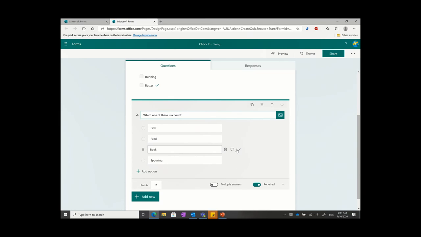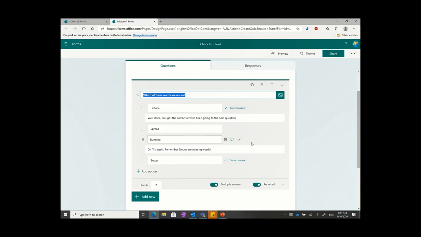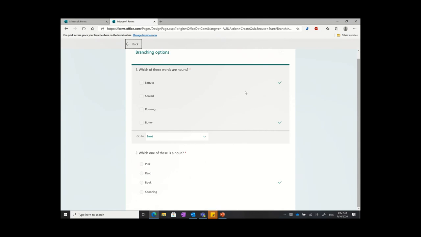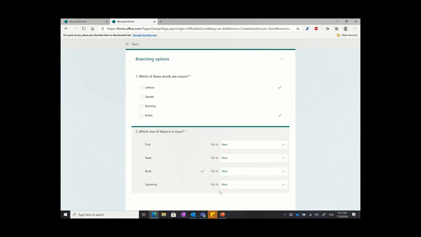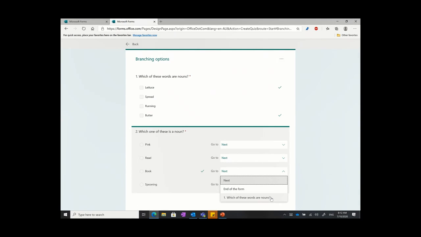All right, and I want to say that the correct word here is book, so the other words are incorrect. But what I can do up here is go down to the three little dots and add branching. Now, when I add branching, if they get this one right, I want them to go to the end of the form. But if they get it wrong, I want them to keep trying again.